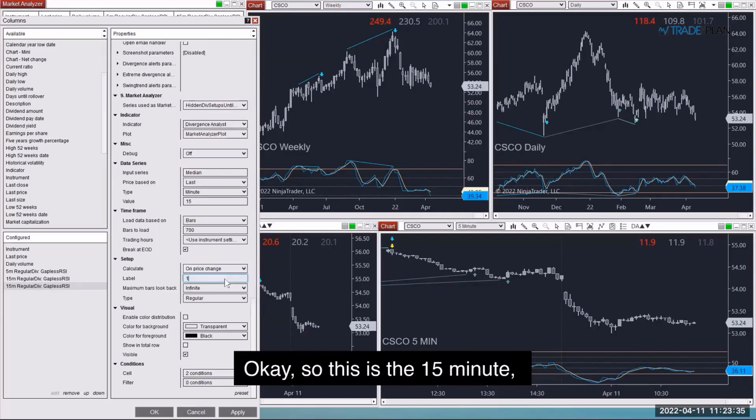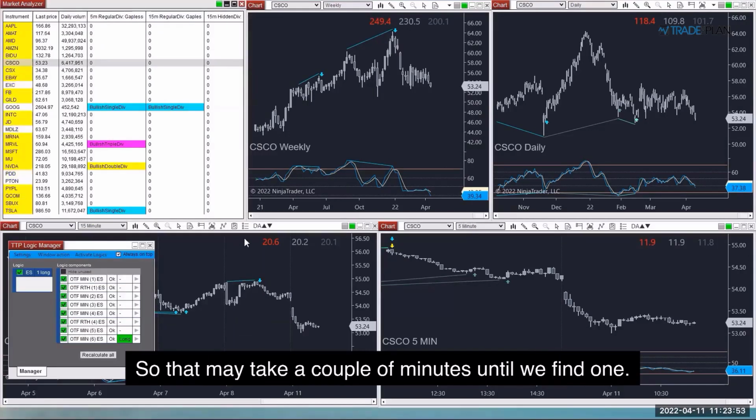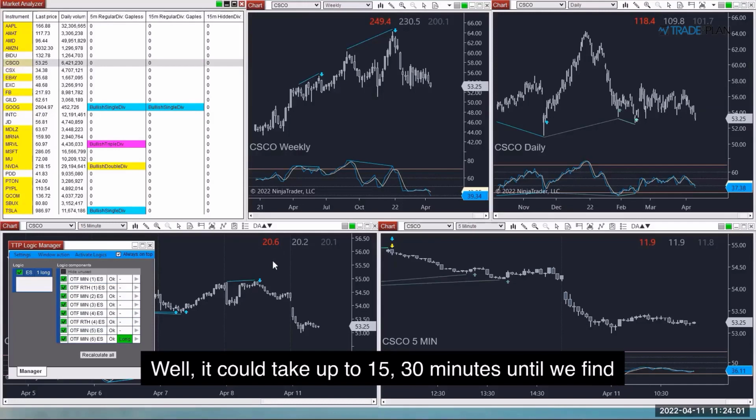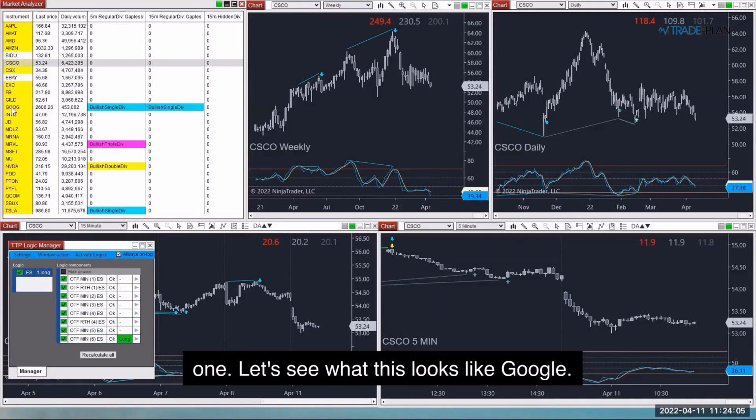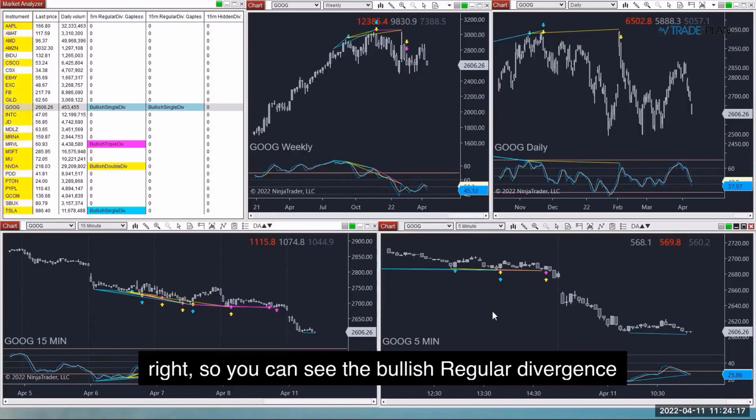Okay, so this is the 15-minute hidden div gapless RSI. There we go. So that may take a couple of minutes until we find one. Well, it could take up to 15, 30 minutes until we find one. Let's see what this looks like. Google. So this is the 15-minute on the left, 5-minute on the right.